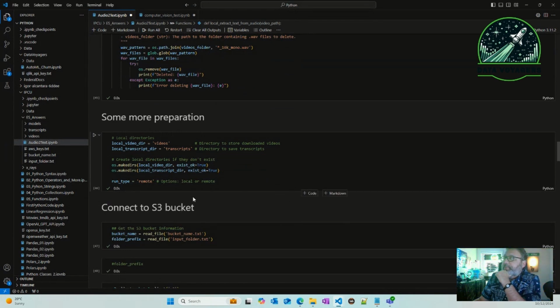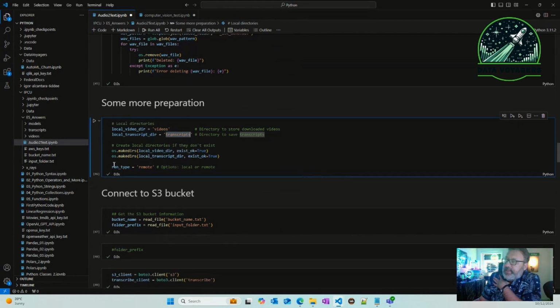Now, some data preparation. I'm defining where I'll store my videos locally and where I'll store my transcripts, the actual text. If those directories do not exist, I'll create them. And then this is the key. This is a flag that defines which of the two solutions for transcription I'm using: the remote one that uses Google, or the local one, which uses Vosk, the local library that I'm using. In this particular case, you see that I'm running remote. I'm running remote because it's faster, but people might decide to run local for data privacy reasons.